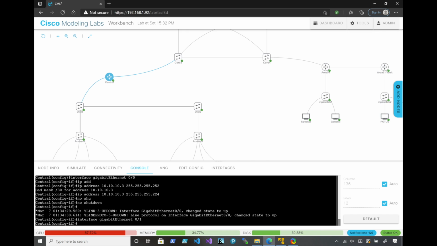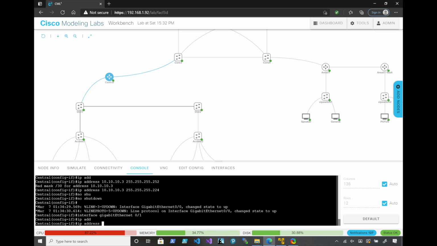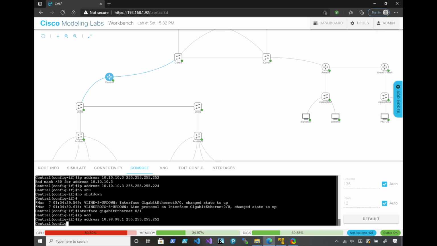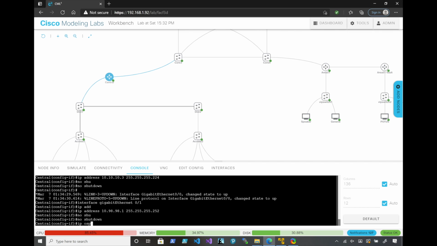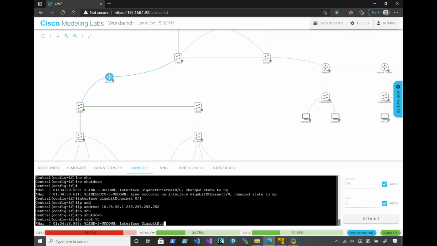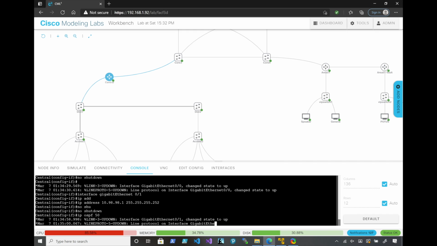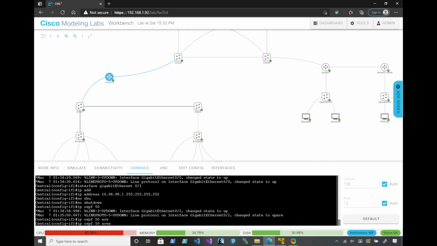Now we enter the Gigabit Ethernet 0/1's interface configuration mode and assign it the IP address 10.98.98.1, 255.255.255.252. We enter the no shutdown command to enable the interface. And then we use the IP OSPF 50 area 0 command to have this interface also participate in OSPF.